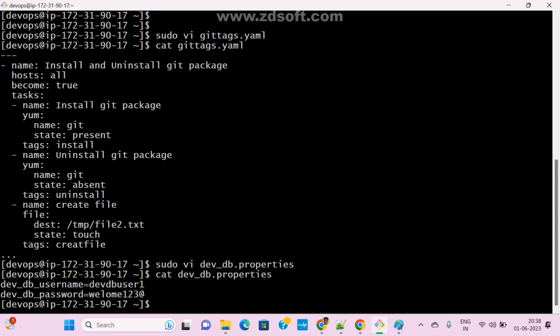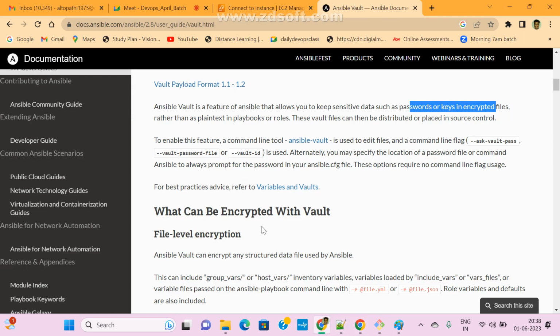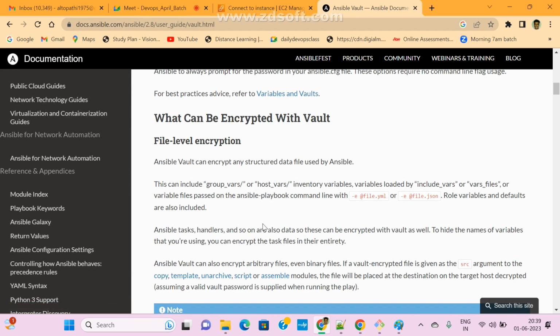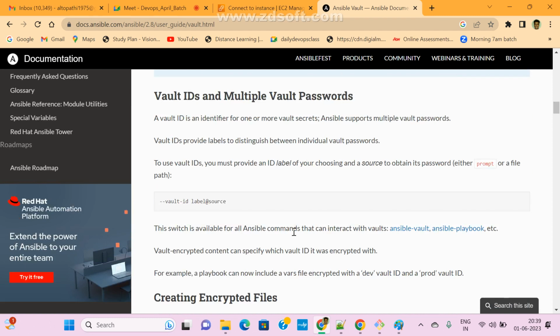So how do you encrypt your data in Ansible? Ansible provides the vault concept. Ansible vault is a feature of Ansible that allows you to keep sensitive data such as usernames, passwords, keys and so on in encrypted files rather than as plain text in our playbooks and roles. We need to follow some syntax.